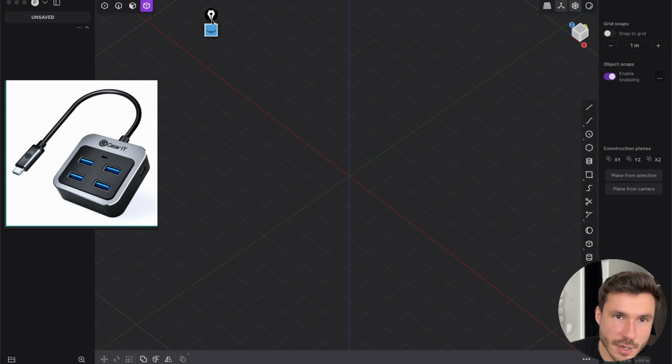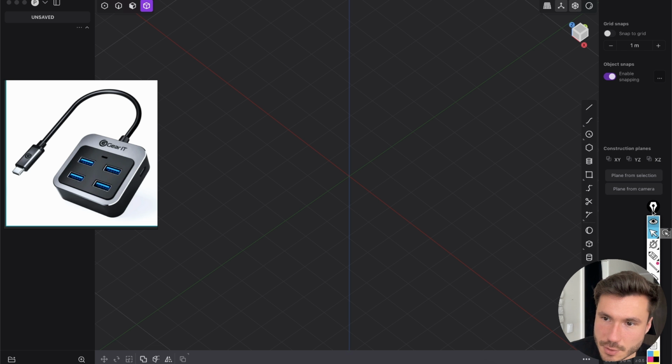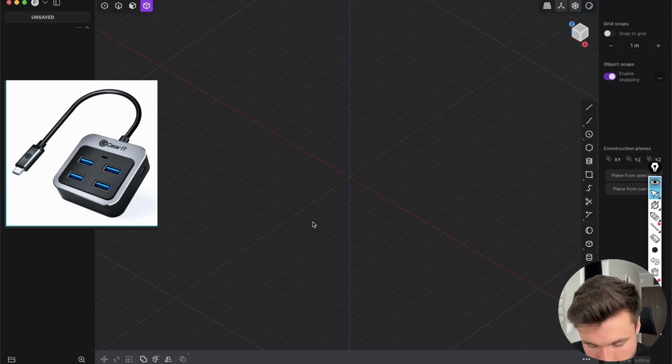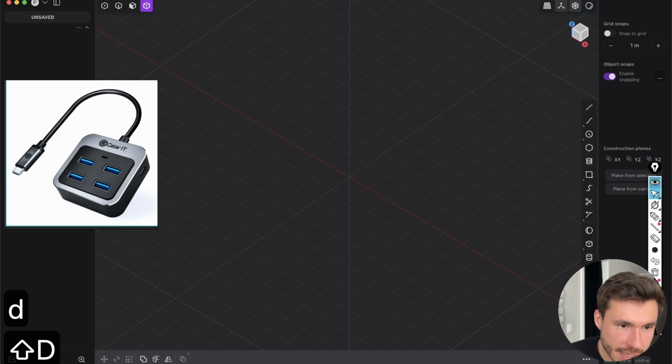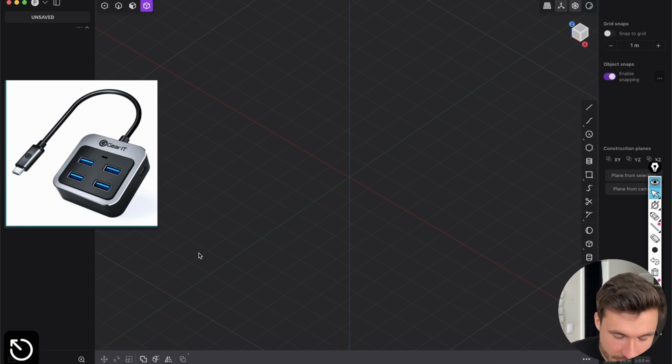And let's start. I have an extra program here called Epic Pen, so I can show you something, but just ignore that. Also, if I press a key, you see it at the bottom left. So this is Shift D, this is Q, right? And I'm on a Mac.